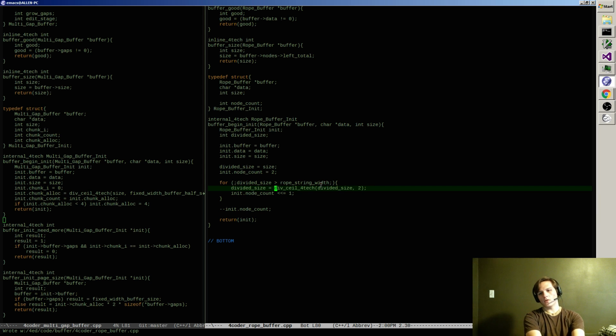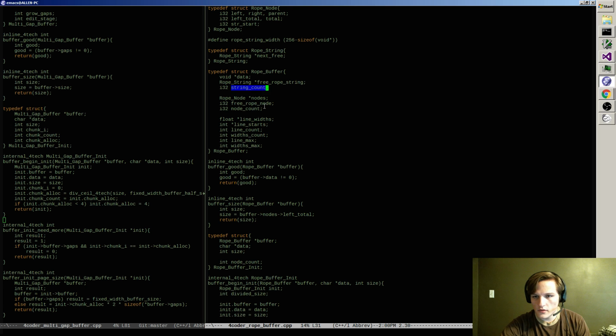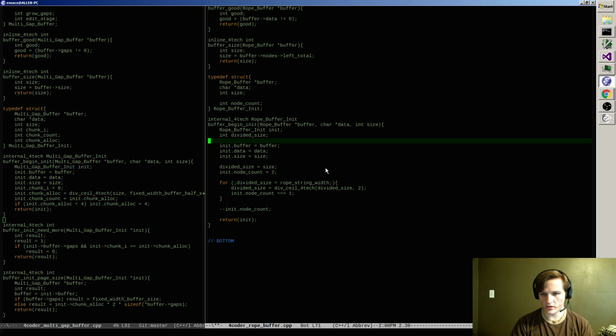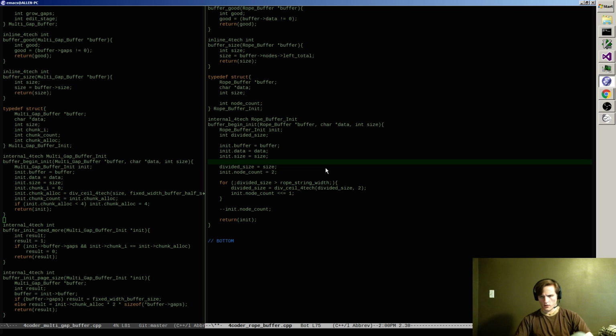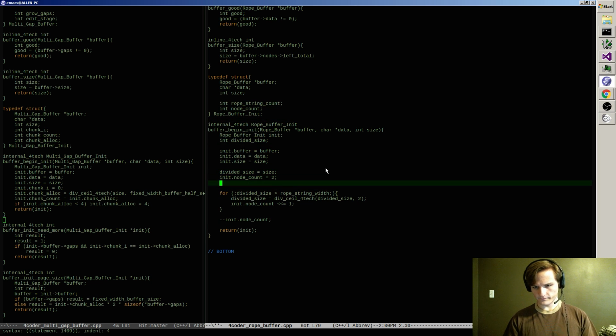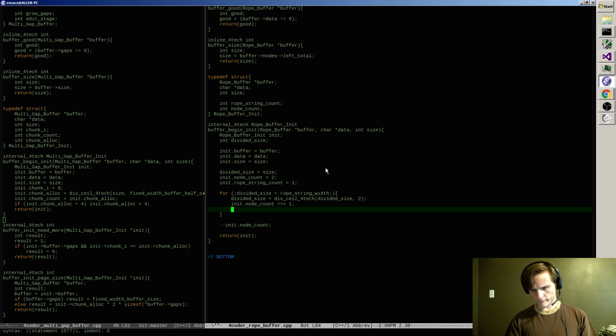Okay, so that'll figure out how many nodes I need. There's also the question of how many rope strings I need, and to answer that question, buffer data, right, so it'll take 1 to store this string, and then if that's too big, it will double this number each time, and that just works out.